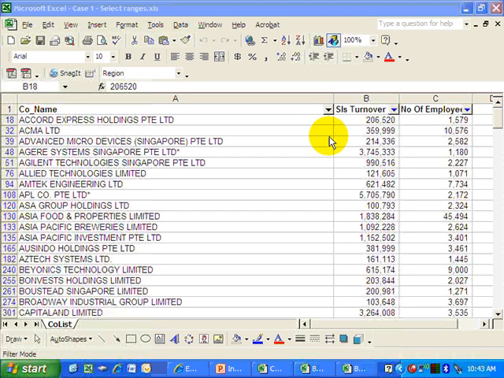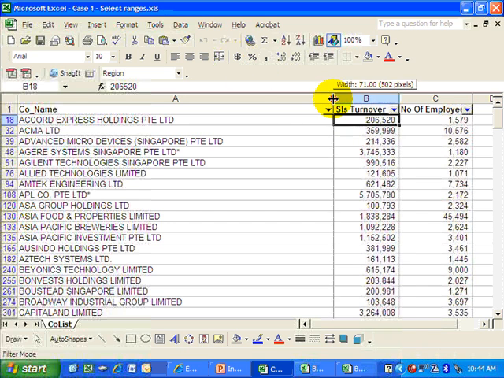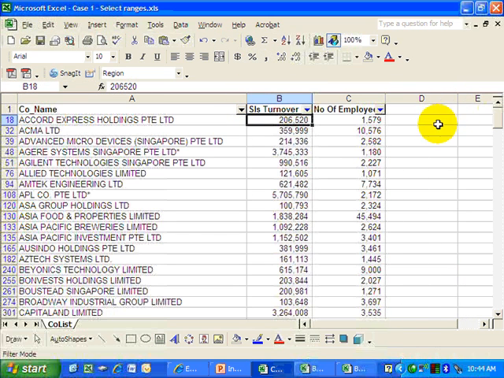Now I have the number here, $206,520. Okay? Now, how can I present it as 206,000 only? Instead of 206,520, it should present as 206 only. Okay? Now, there's a few ways to do this. Let me share with you. Okay?